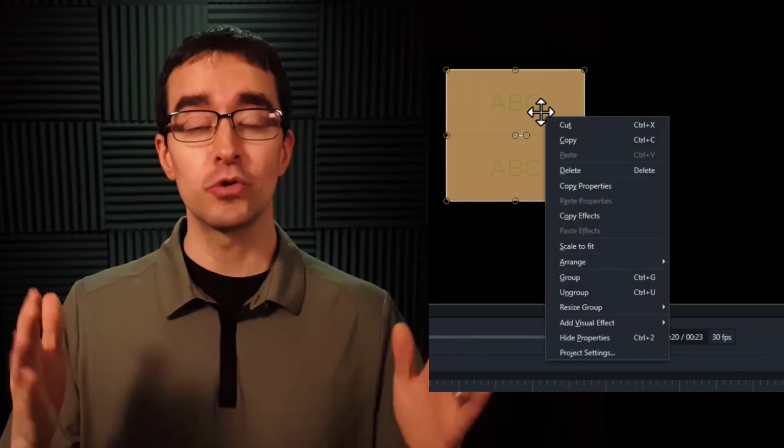Let's look at group effects, group size, and asset size. In the past, when we had groups, we couldn't always apply effects to the group itself. We could apply an effect to one item, one element, one clip inside the group, but we couldn't apply it to the entire group. Now we can.